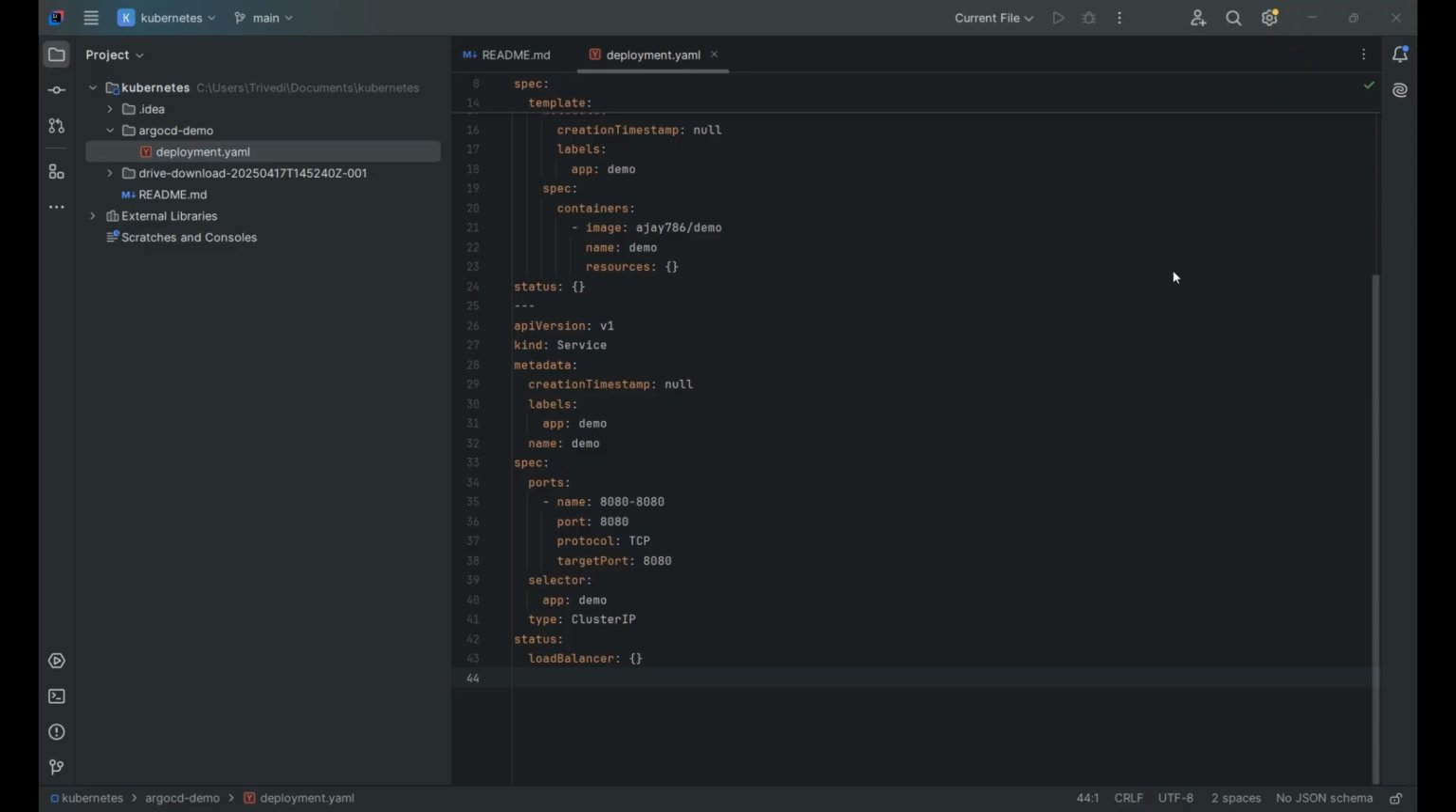This service allows other apps in the cluster to access your demo pod via 8080. In case your port is already occupied by some other application, then you could change it. So that is the explanation of deployment.yaml. I also want to explain a very small concept: here you can see ajay786/demo, where ajay786 is my Docker Hub username.